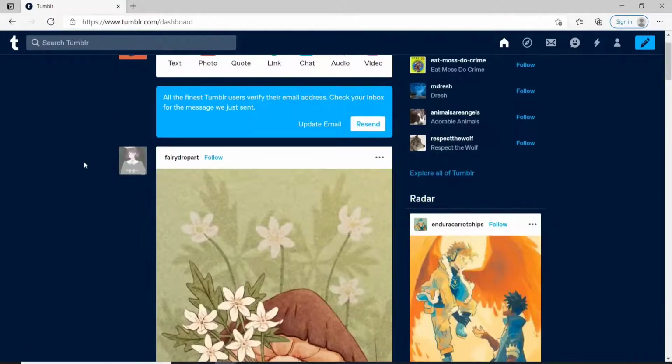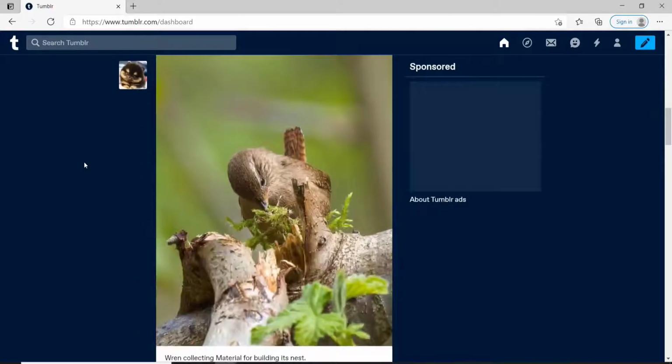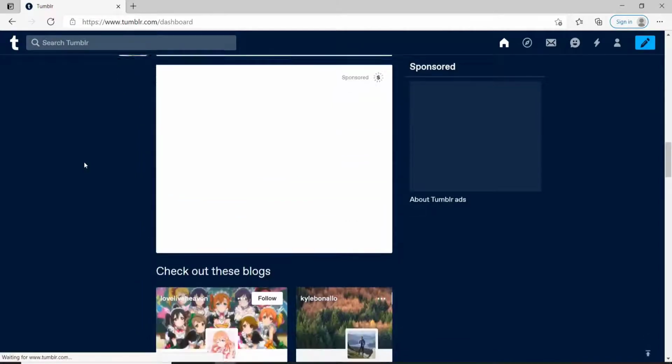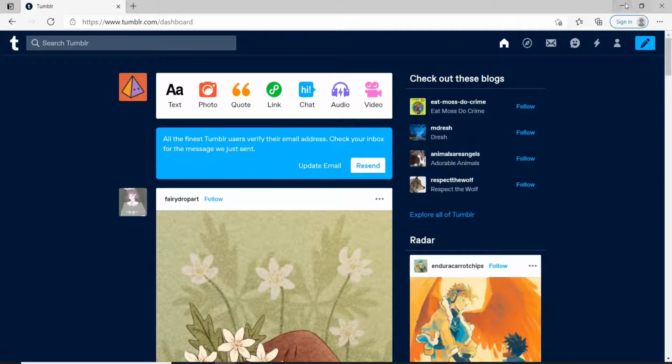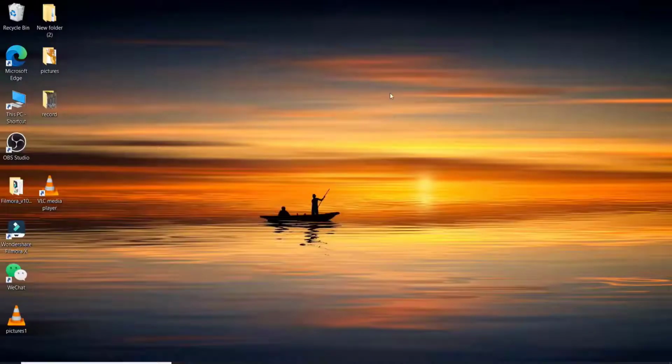After clicking on the next button, you'll be able to see that you've created an account for yourself. You'll receive content on your news feed according to the choices you've made before. That is how you can easily create a Tumblr account.